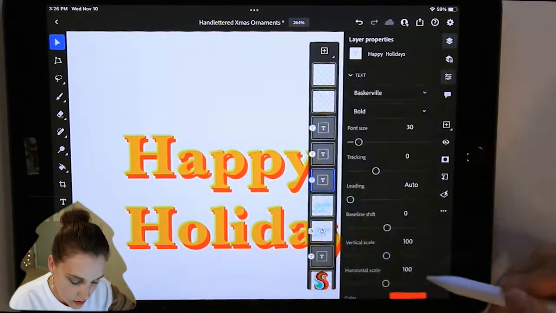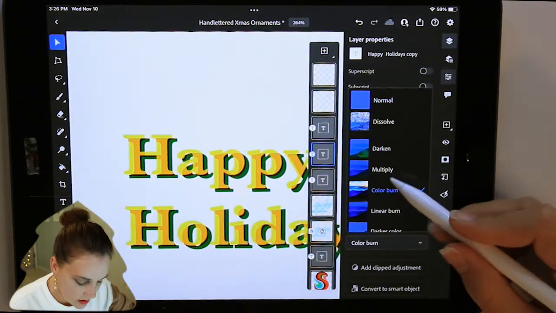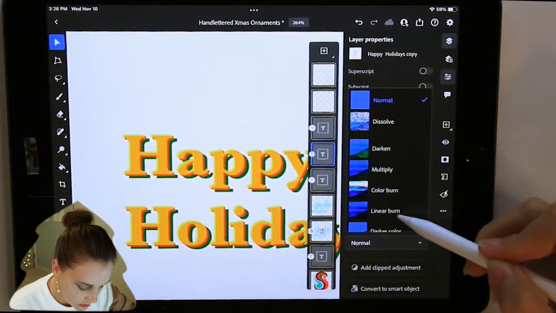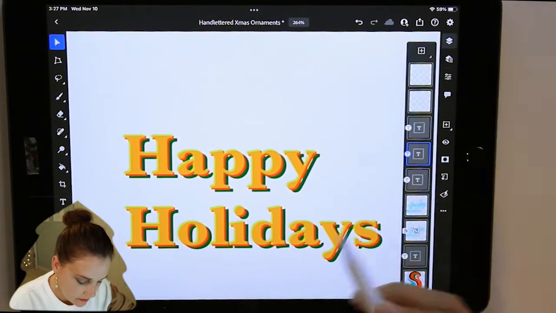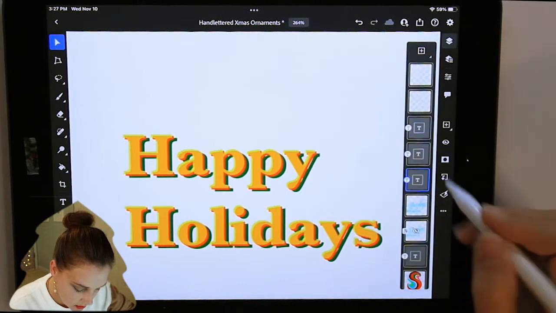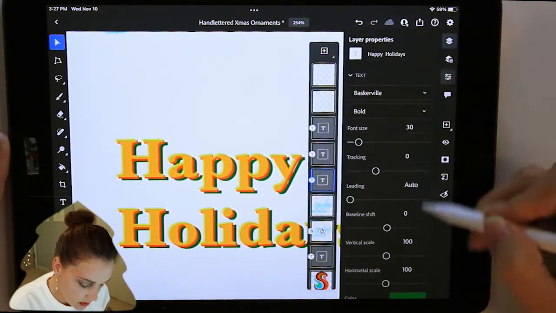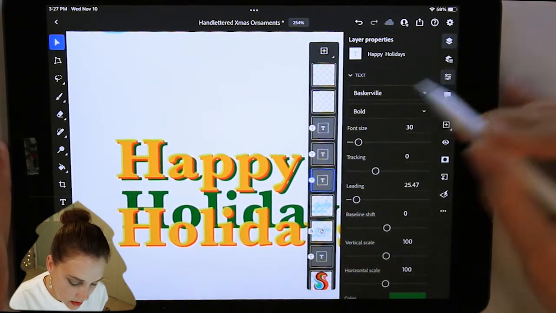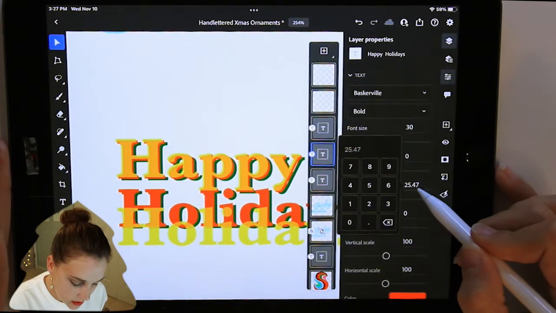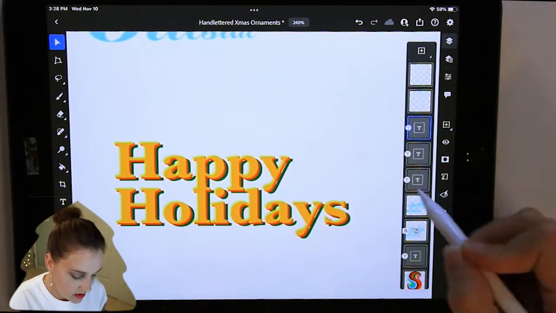Let me duplicate this one again. Should I do a green? It's almost like Technicolor style in a way. I like the vivid light. Okay, there we go. So we do something kind of like that for happy holidays. And then since these are still all text layers, I can go back into the properties panel and change the leading. Do happy holidays. Very, very simple.